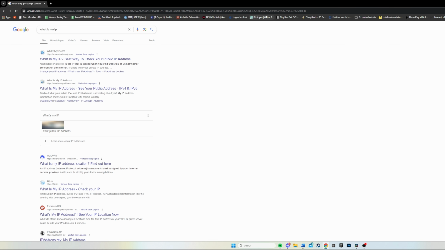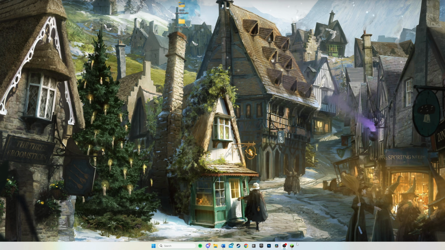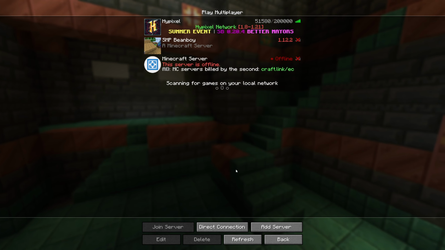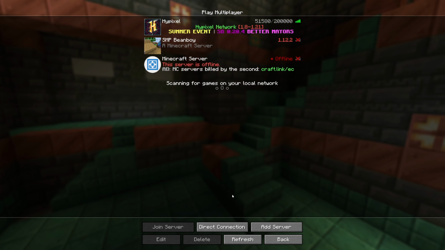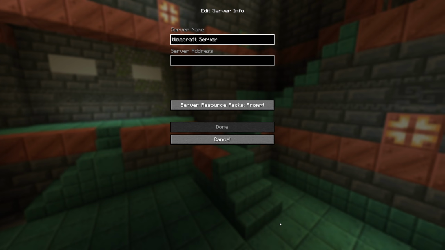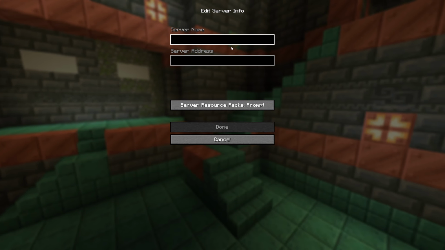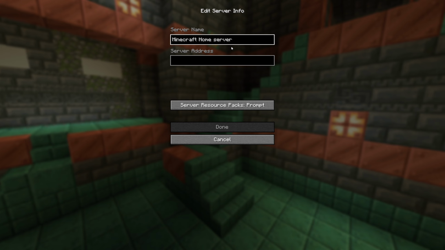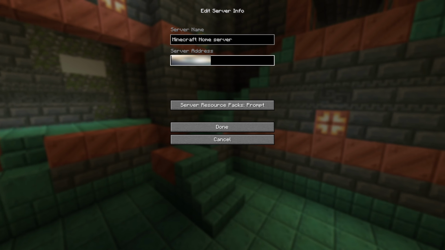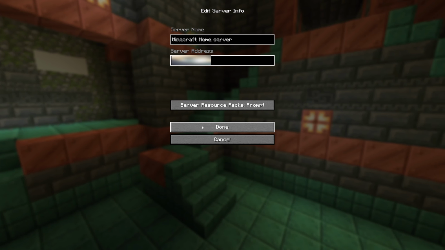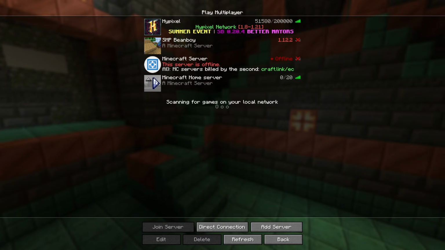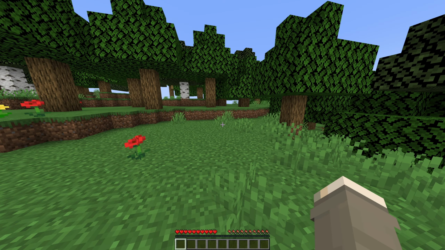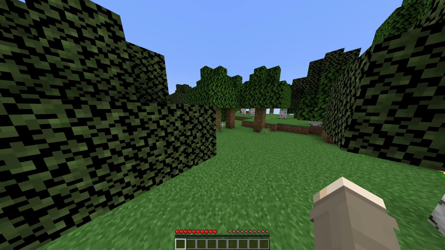But I'll show you how to join your server, so you can just follow these steps. Once you copy down your IP, just open up your Minecraft. This is again on my second PC, not the server PC. Go to add a server. Name your server. For me it is Minecraft home server because it's my home server. For the server address, just paste the IP you copied earlier and click done. It should be there. Click play and you can actually play. I can run around, I can do something.